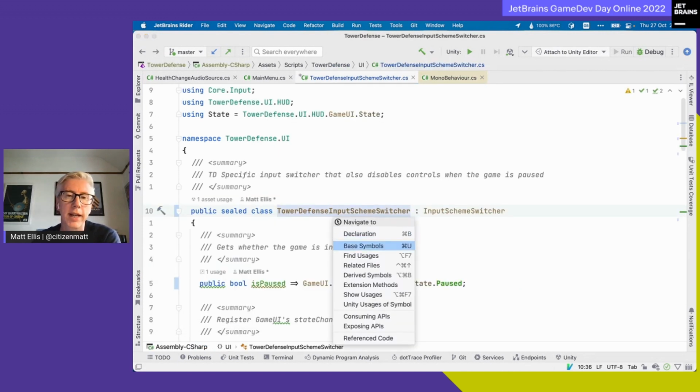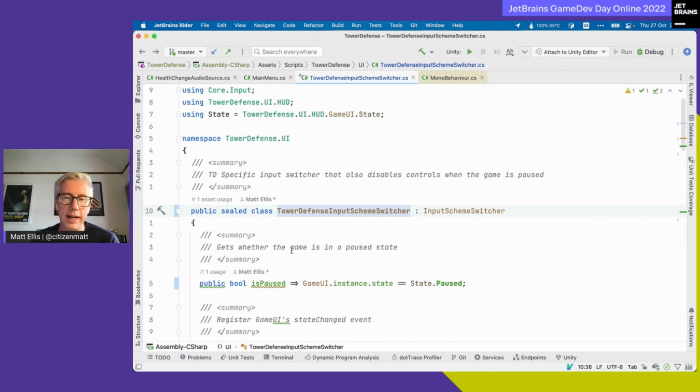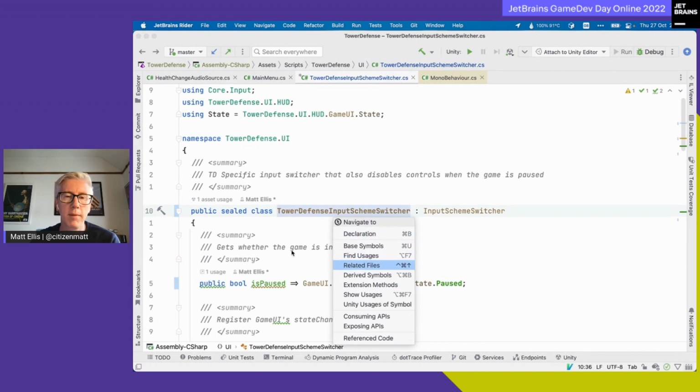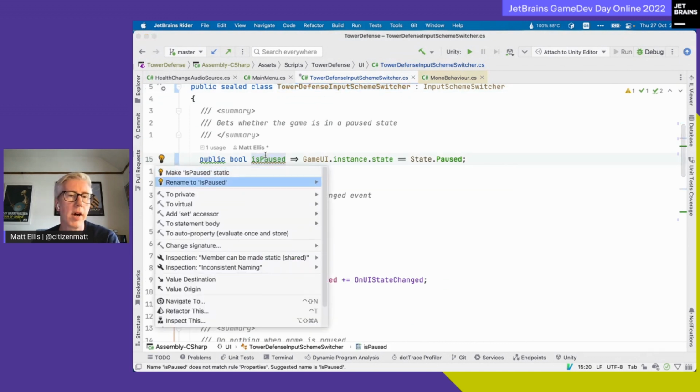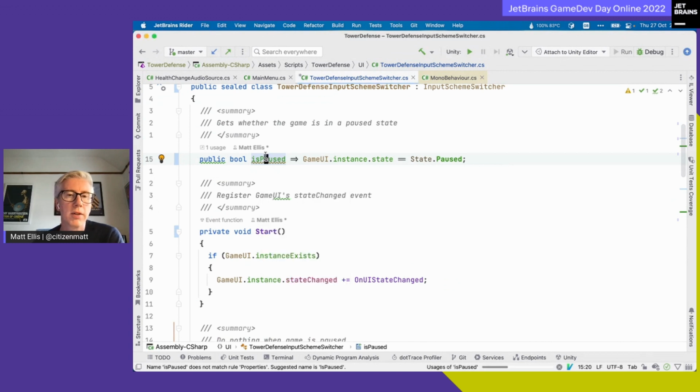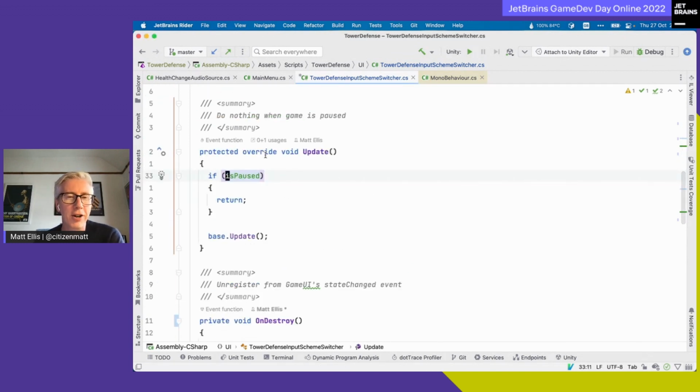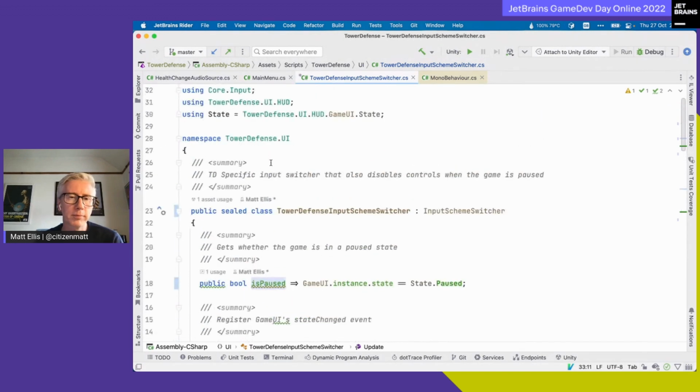We can do things like find usages as well. That one's not going to be particularly useful on the class name, so I'll come back to that one. Related files, derived symbols as well. So if there were classes deriving from it, but this is a sealed class, that's not going to happen. Usages. So let's just go and find something which we can do usages on. So our paused function there, if I go to navigate to and find usages, then Rider will very quickly show me that it's only used in one place. It can give you a big list and allow you to navigate around your code and find things.